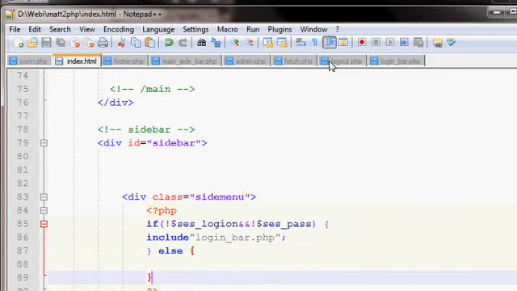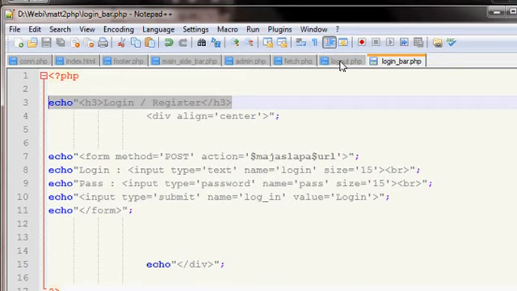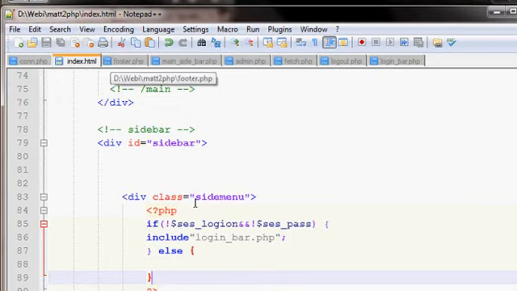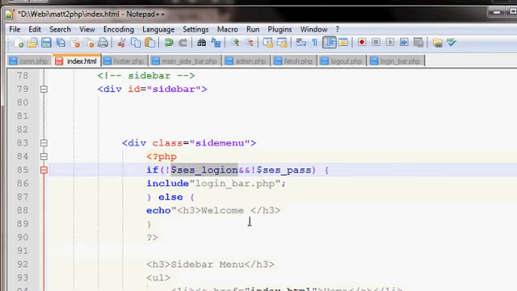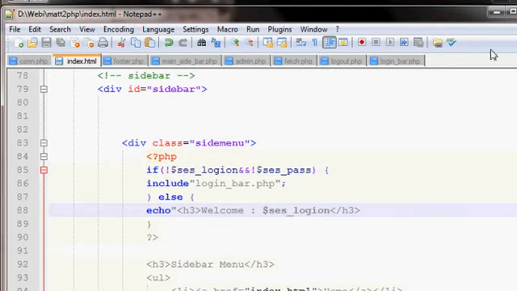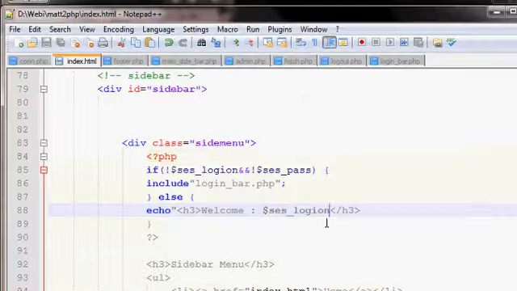And I need to find the login bar, the information, and this line. Here, echo welcome, and let's show him his username. Welcome session login. So if the code is not faulty, you will see a welcome screen.